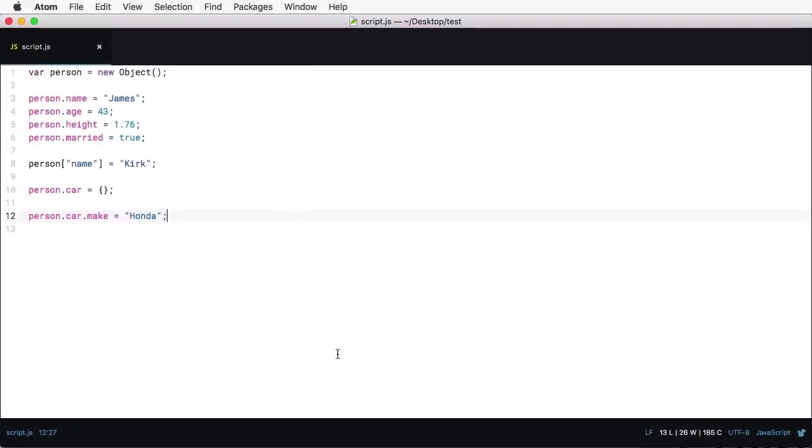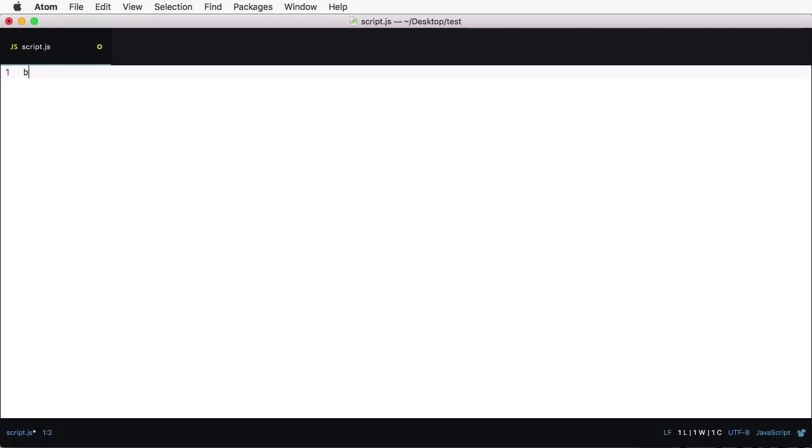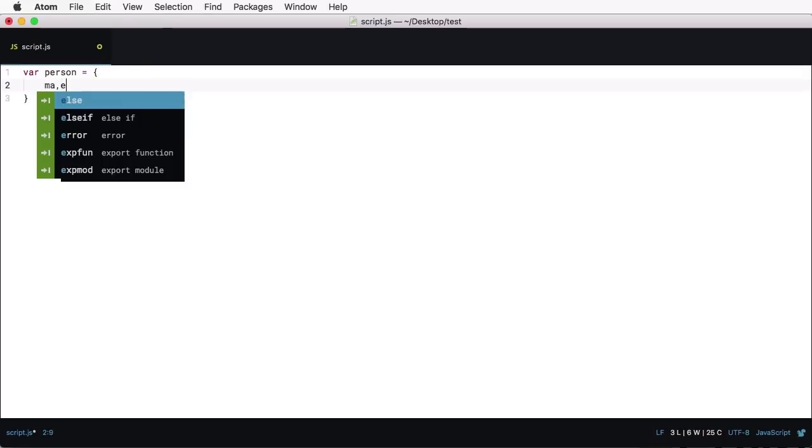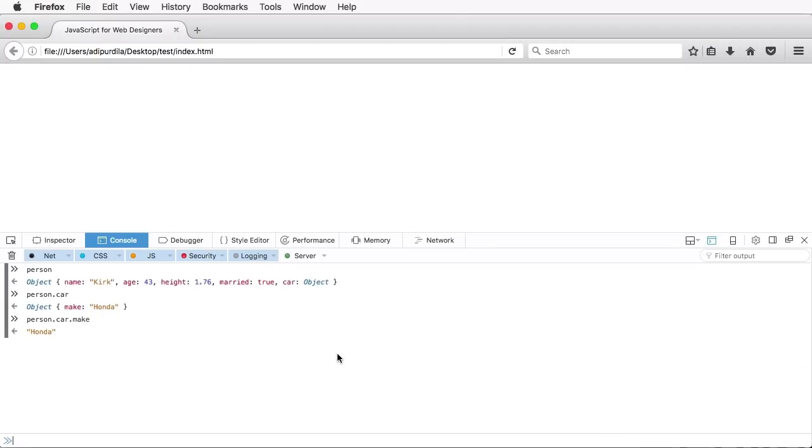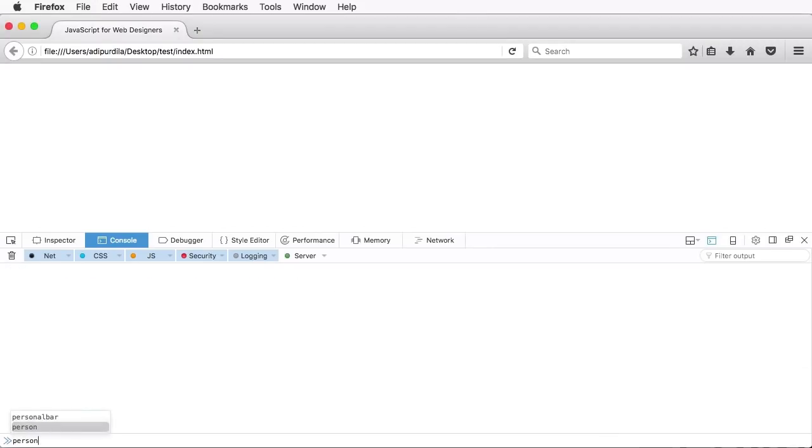Now, you can also define these properties when you first initialize an object. So for example, let's delete this, and I can say var person equals, and I can specify it like this: name, Adi, age 30. Notice the syntax here is a little bit different. So now when I access person, I get this object.